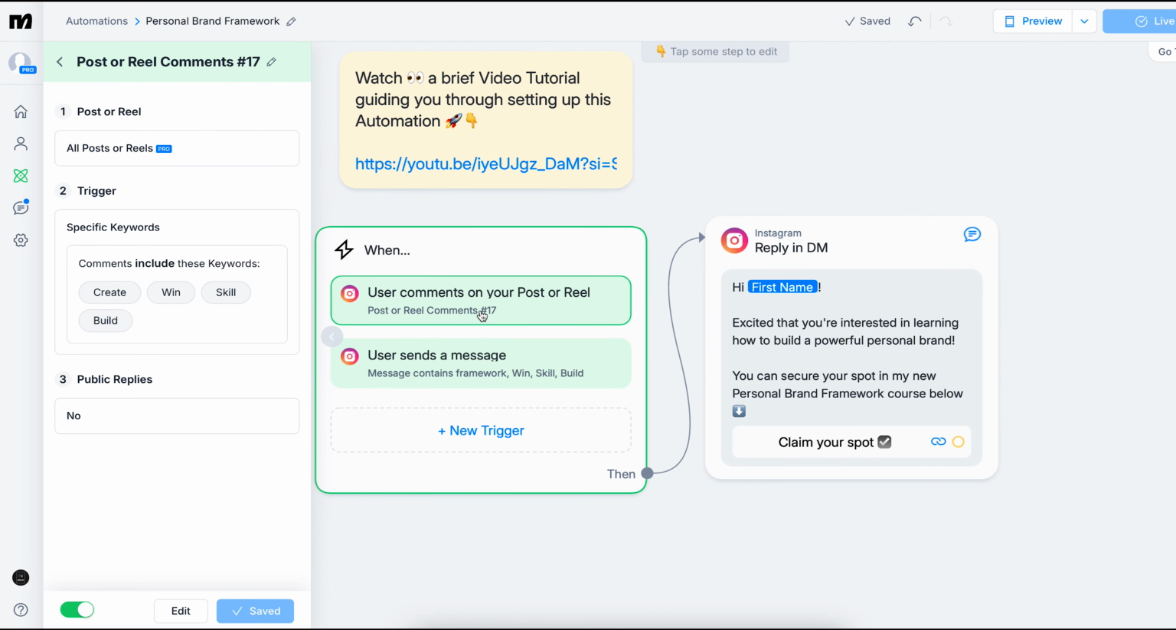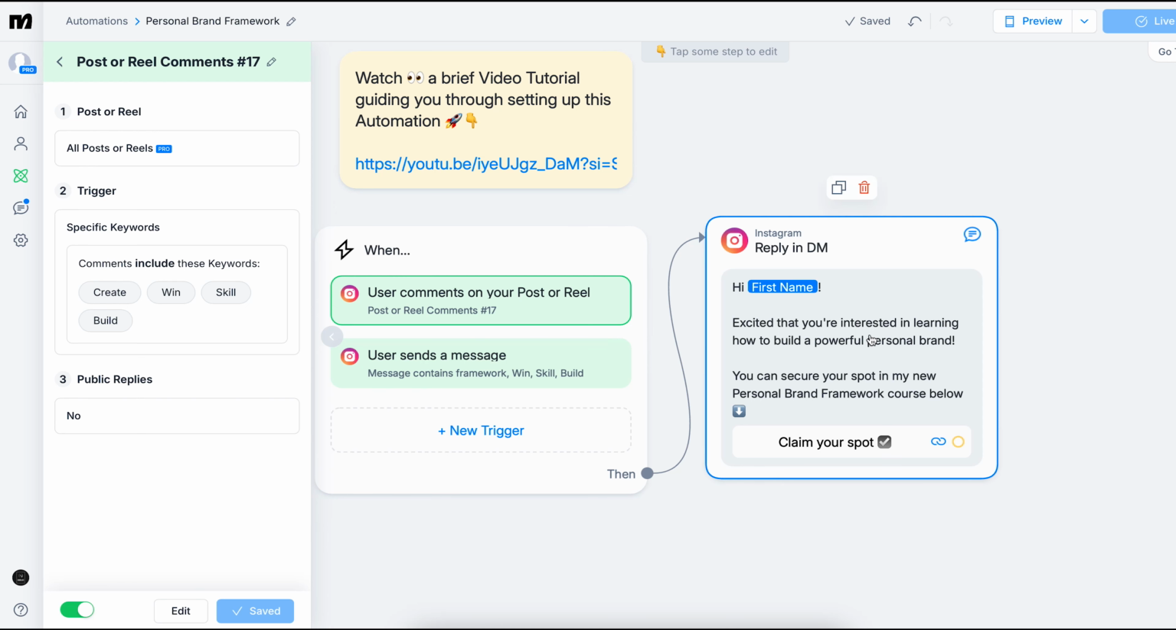So one trigger will be when somebody comments under your post and reel, and you can select your own keyword. So for example, when somebody comments create, they get this message. Somebody comments win, they get this message, and so on. You get the point, and you click save, right?